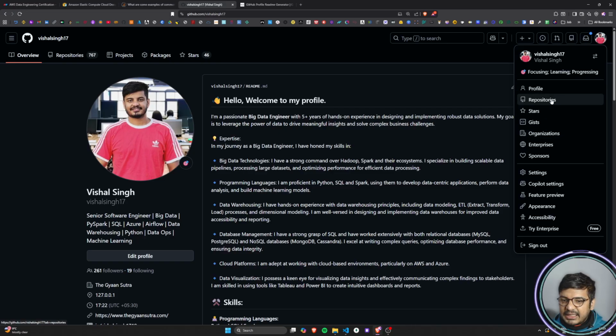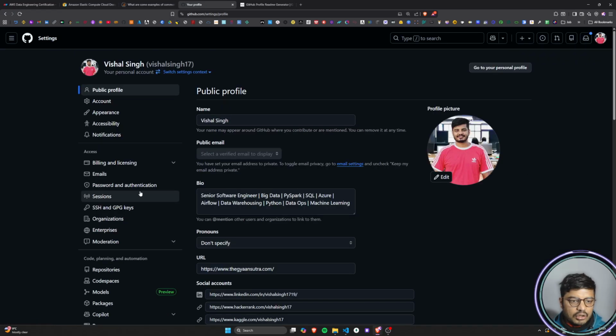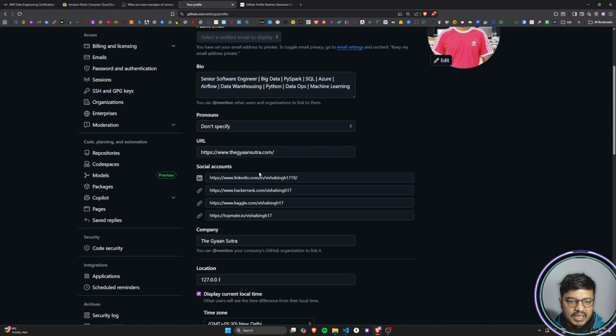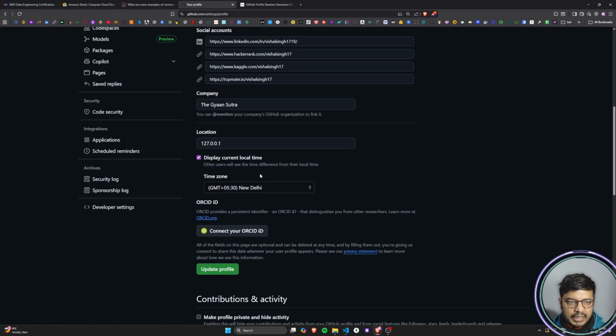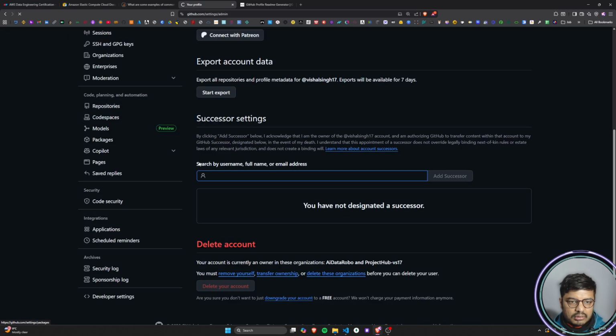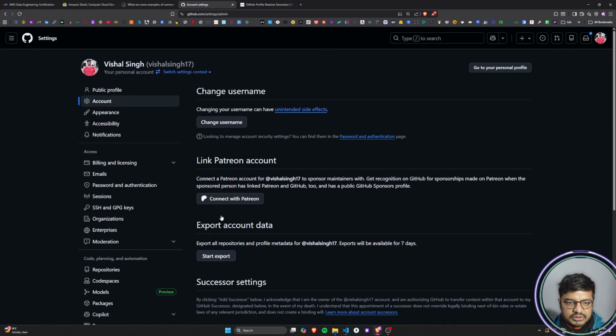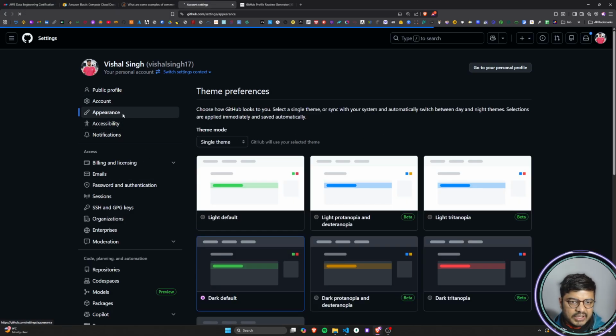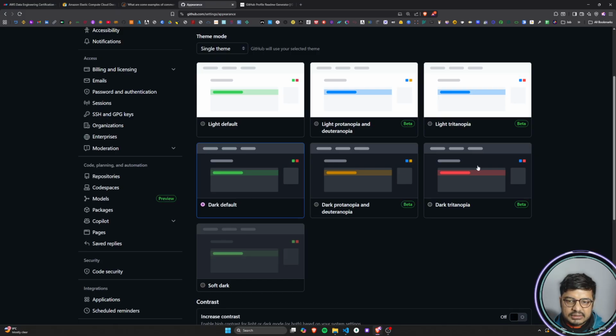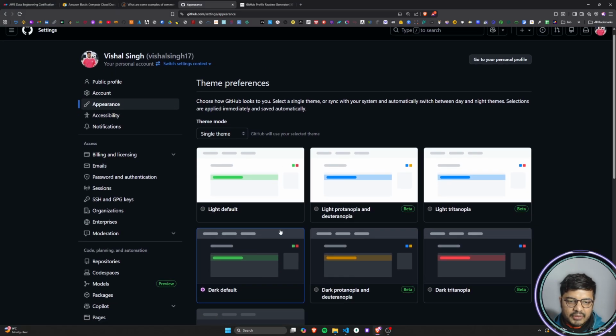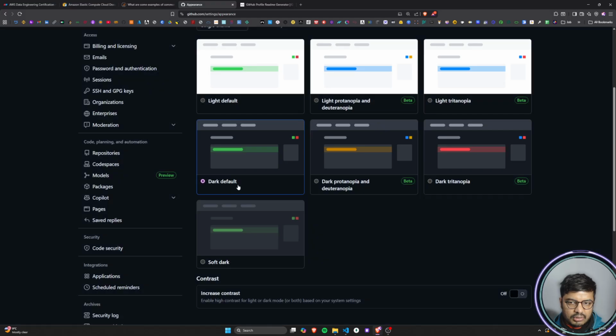Now if I talk about multiple things, repositories you have already understood, stars you are already aware about, guys, I don't think you should worry about it. Now if I go to settings, right? In settings you can have multiple things. You can have your profile, right? You can have your account. Okay, so who should be your successor? If you want to delete your account, if you want to start some kind of export or something, right? If you want to change username, you can do it. Appearance wise, right, it should be like this, whatever you want. Okay, let's go with soft dark.